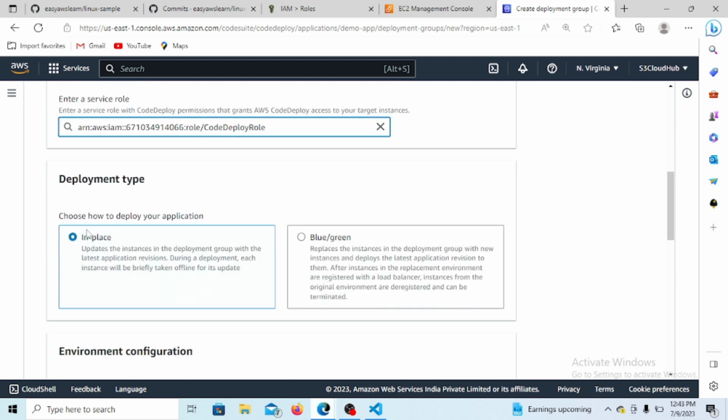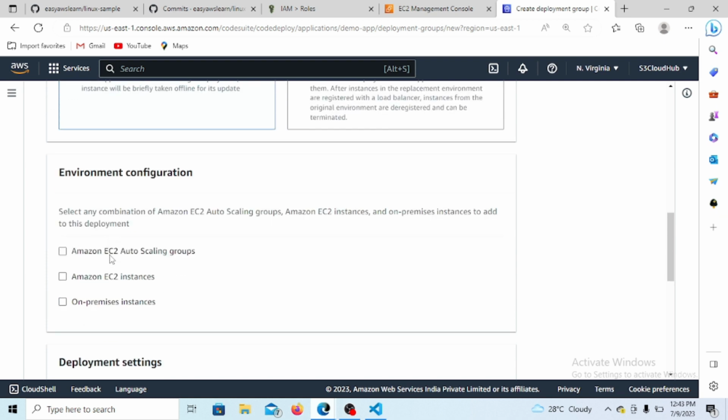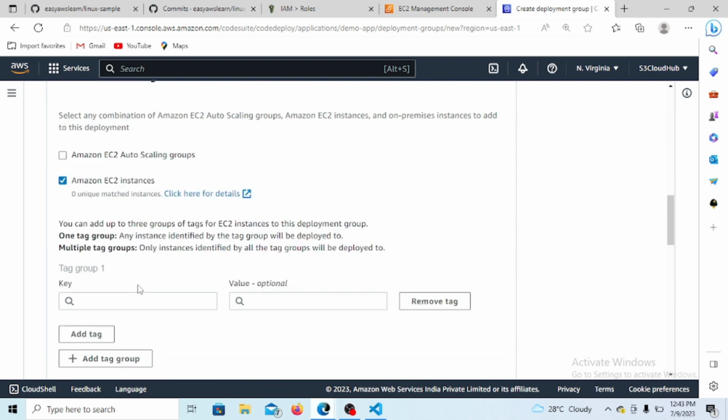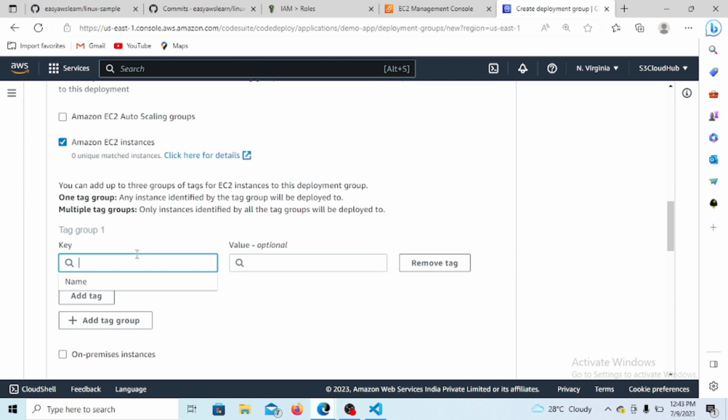Now we're going for the deployment of your application. We'll take the in-place option here. There are two options, in-place and blue/green, and here we're going with in-place. For environment setup, we're going to deploy over the EC2 instance that we give here, and we have to give our target instance.